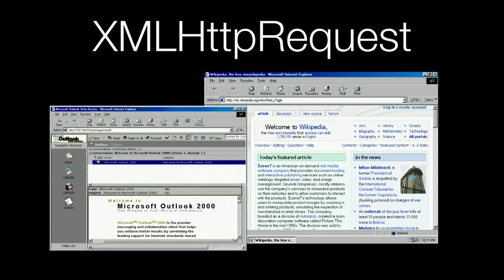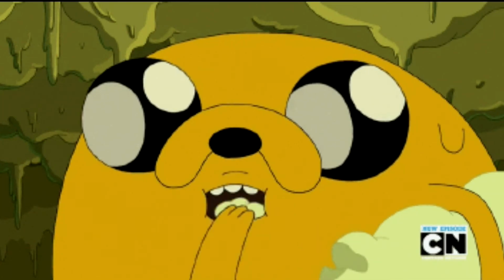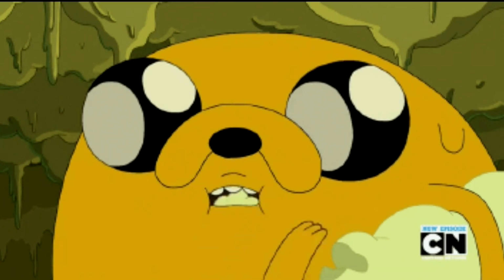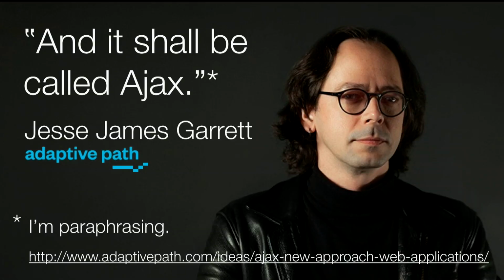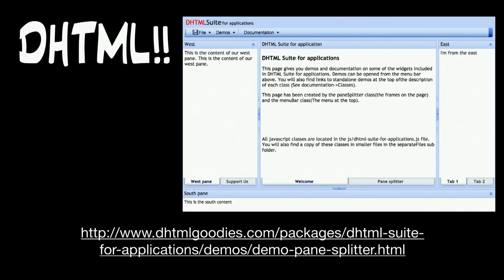You may have heard of it by a different name. In 2005, Jesse James Garrett of Adaptive Path wrote a blog post describing a model for developing applications with XHR. And he called it, anybody know? Ajax! In those days, we still had to deal with wildly different syntax for this and even basic operations that dealt with the contents of a page. Using JavaScript in combination with HTML and CSS in those days, for a time, was called DHTML.